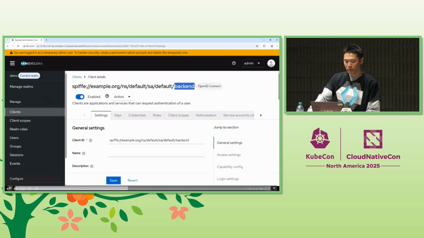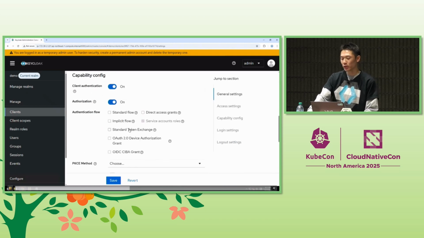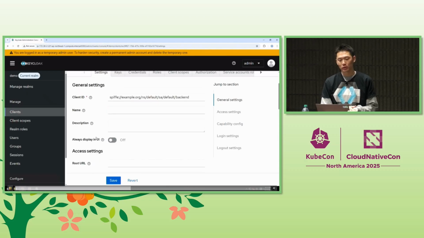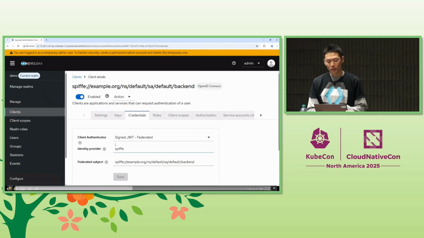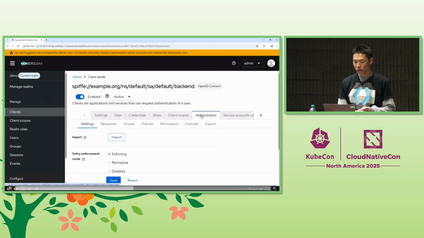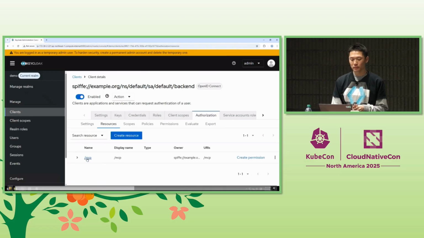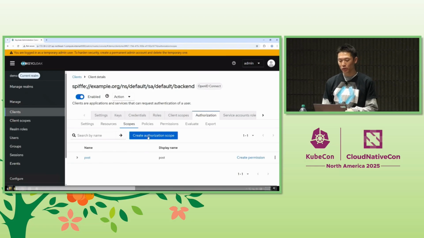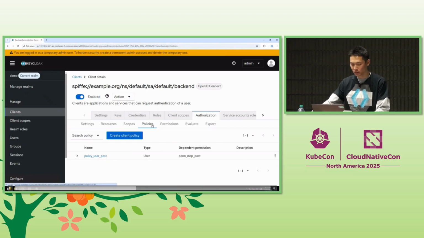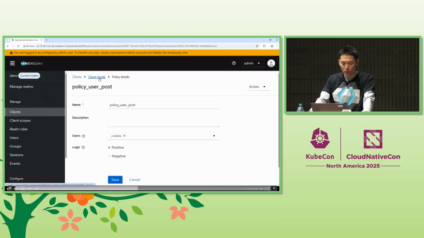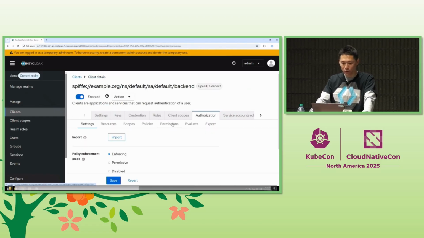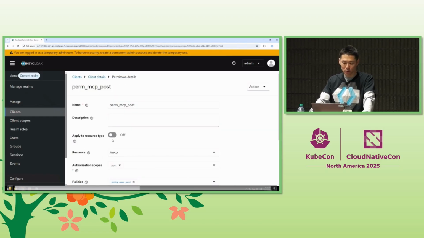And this is the client for the backend. The backend doesn't execute token exchange, so we disable the token exchange feature for this client. And we configure the client authentication method using a SPIFFE JWT SVID. And we configure the authorization logic the same as the front end. This policy is the same as the front end. Also, this permission is the same as the front end.